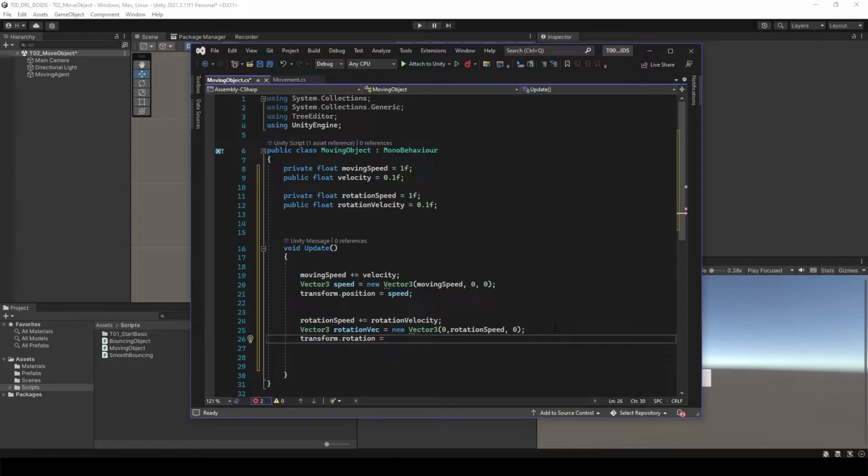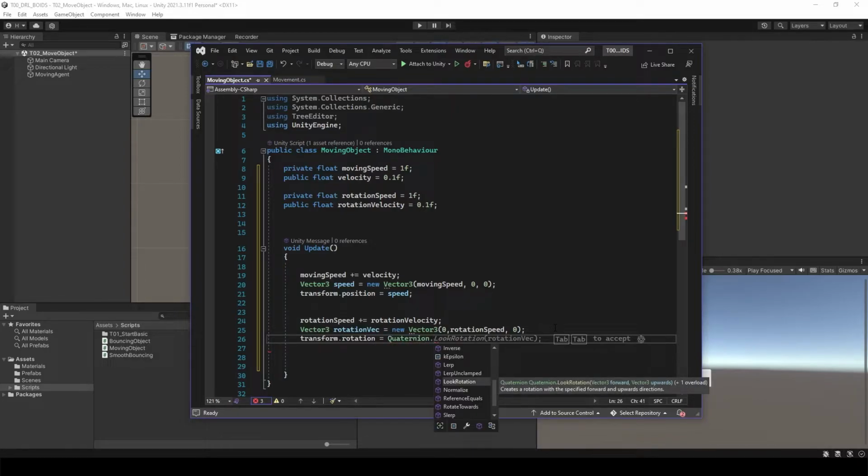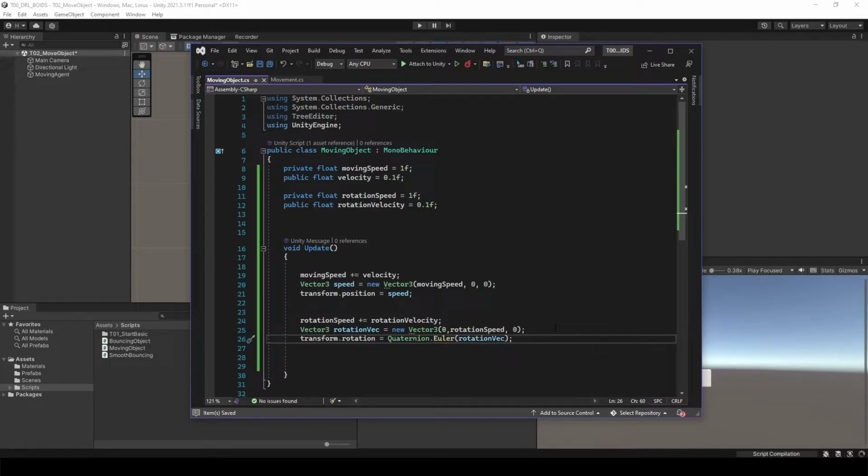We need to use quaternion like what we've done with instantiate. And rather than identity, we're going to use Euler, which is about rotating the object. Now it's going to rotate according to the rotation velocity. And before we test, we also can add the scale. The scale is going to be almost the same logic as the position.